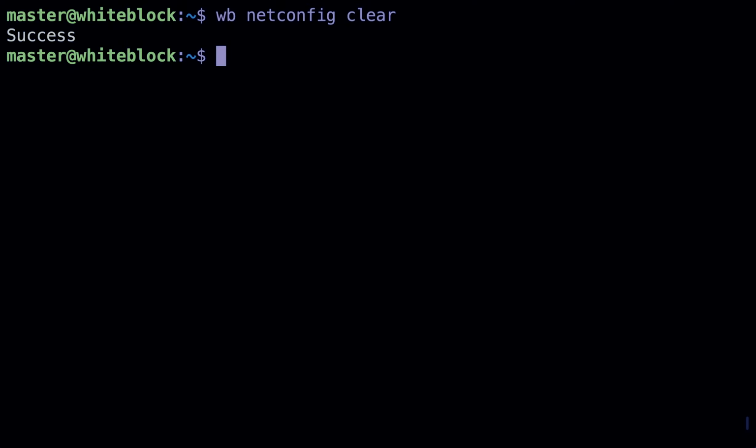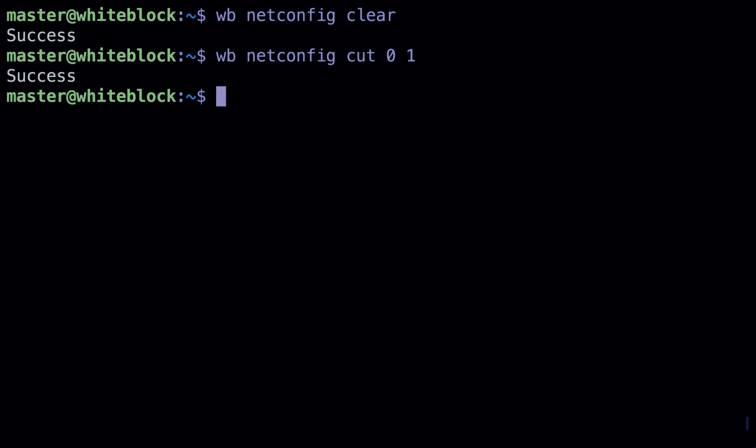Cool. Now let's try taking a node out of the network. We do this with wb-netconfig cut 0 1. This will prevent node 0 and node 1 from communicating with each other. And we can prove that they cannot communicate with the ping command again. Okay, so we can see that no packets are being passed.